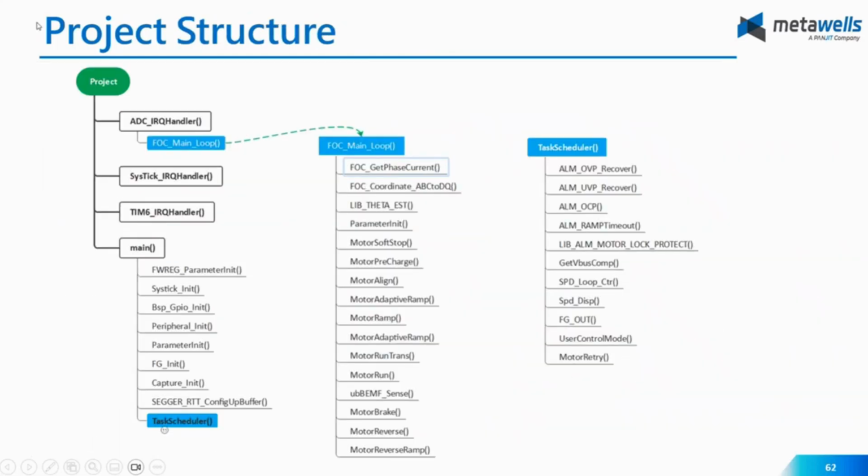Okay, and in the project structure, the main parts include some parts. I describe the important part. First is ADC IRQ handler. This handler is for ADC conversion interrupts here. This interrupt is synchronized with the PWM frequency and the core FOC control algorithm. The name is FOC main loop. This function runs here.